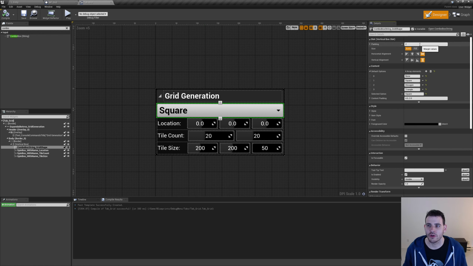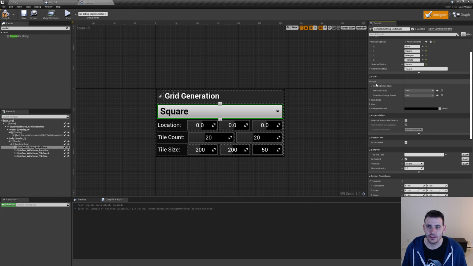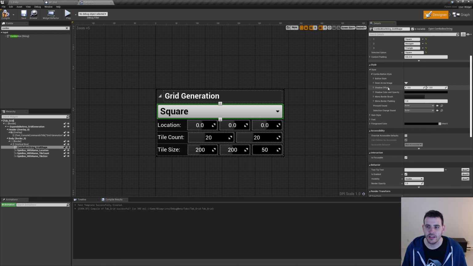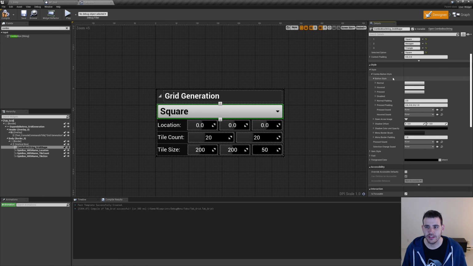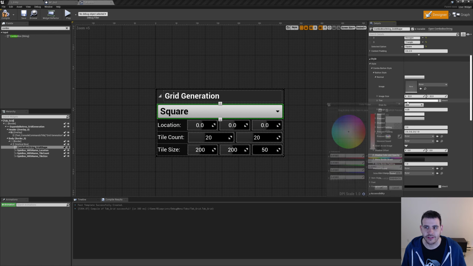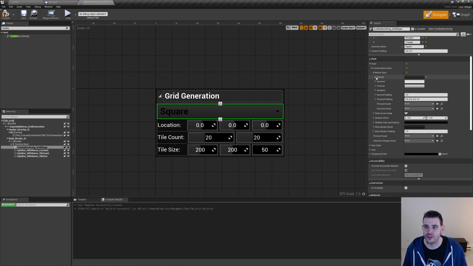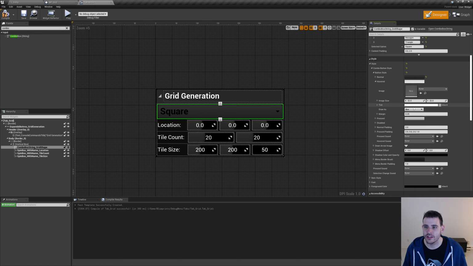So first I'm gonna add a bit of padding, so let's say 2 in padding. Then I'm gonna expand the style, then expand the combo button style, then expand the button style, then expand the normal style, and I'm gonna change the tint right here. And I'm gonna change it to something really dark, something like that. Then I'm gonna close the normal style and open the hovered style and do the same thing.